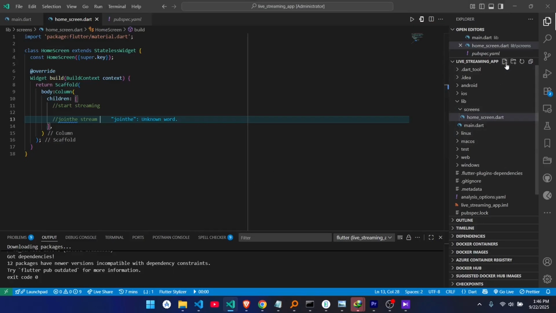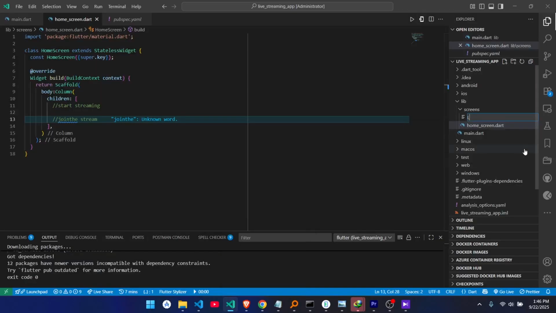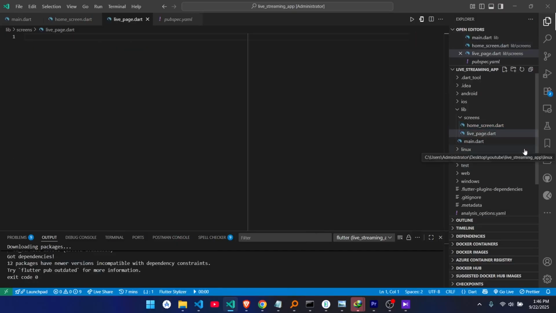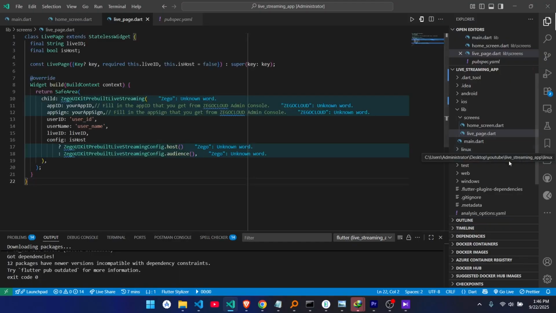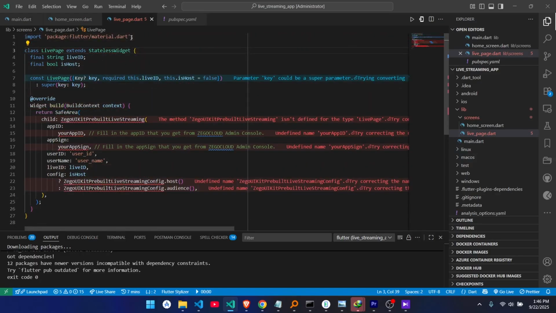So here inside the screens, we're going to create a page and name it. Let's see the name that we have here. So it's live page, right? So just say live page dot dart, right? Then we just paste it in here. Then we just have to import a few things to get rid of these errors.